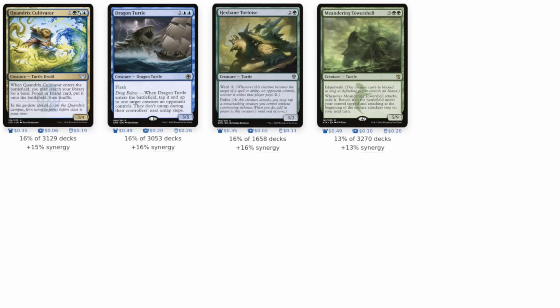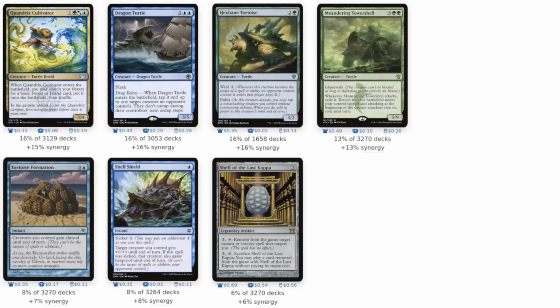Next up is Tribal Turtle decks, and for this we can see a bunch of turtles played in roughly 15% of decks, with about half that many decks also running a bunch of questionable turtle-themed cards. We'll call these turtle players and dedicated turtle players.